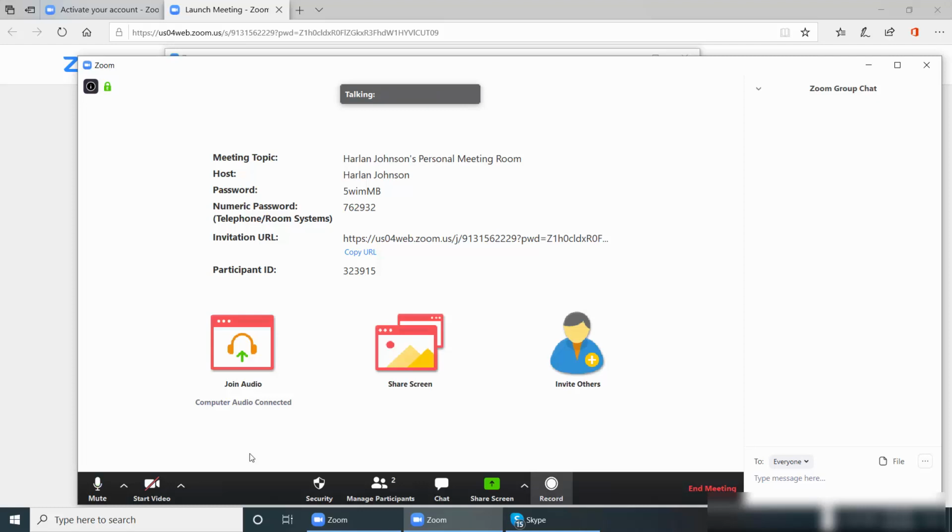Now, those are going to be all the settings that you'll need in order to get started quickly using Zoom. We will be looking at these settings in detail in the rest of this course.